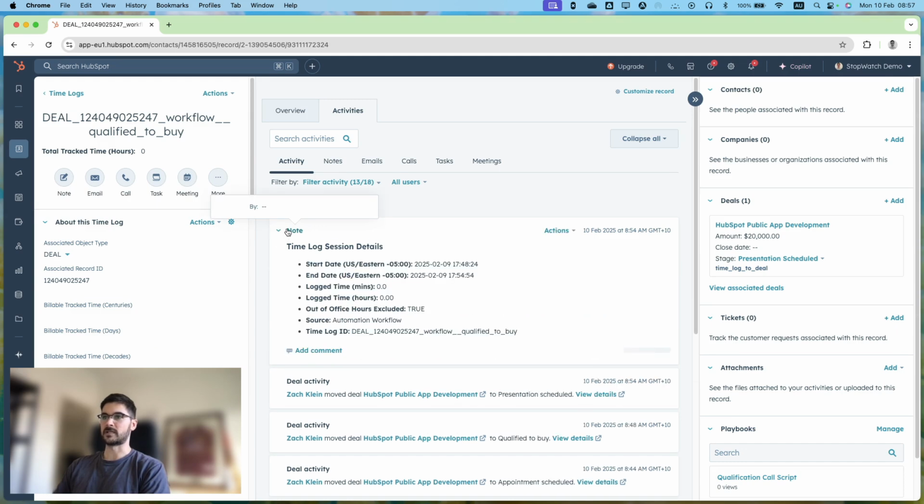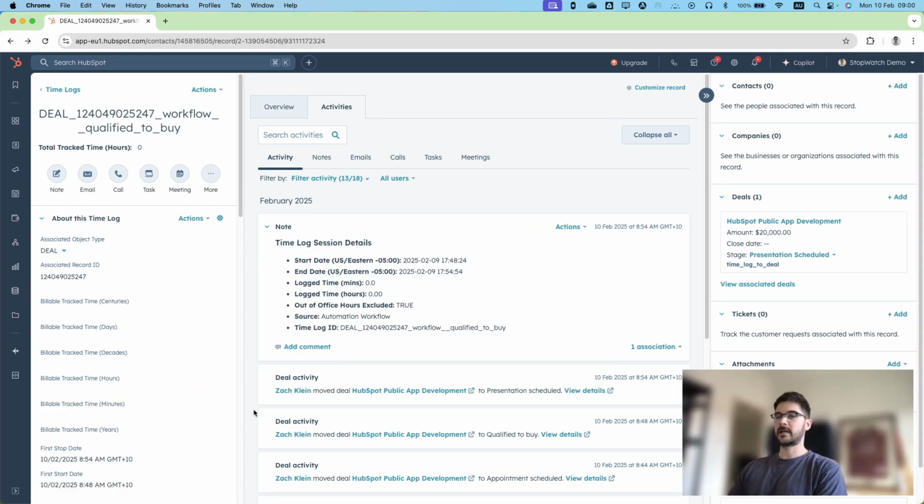And there's the time log session details, so we can see when the timer was started, when it was ended, how much time's been tracked. Now, nothing's been tracked in this case because it has fallen outside of office hours that we specified in the workflow. So now we've looked at how to track time using the StopWatch app card and the custom workflow actions.